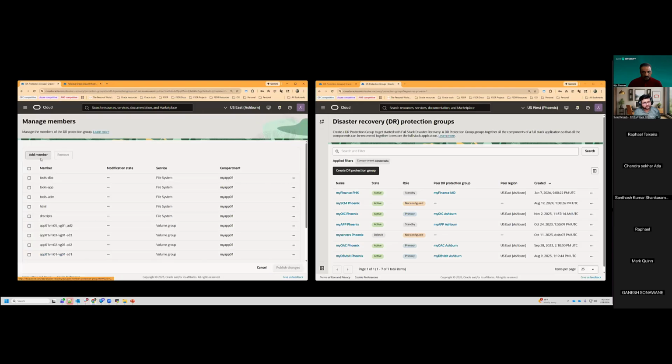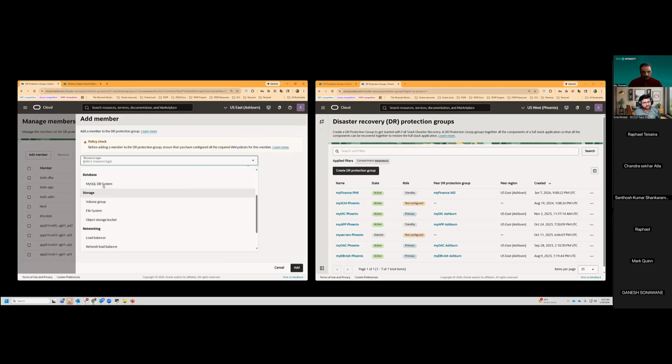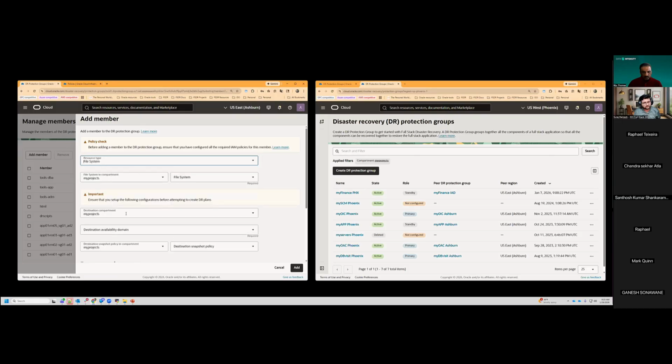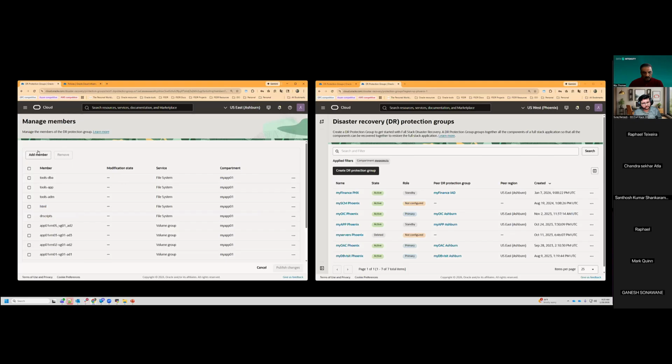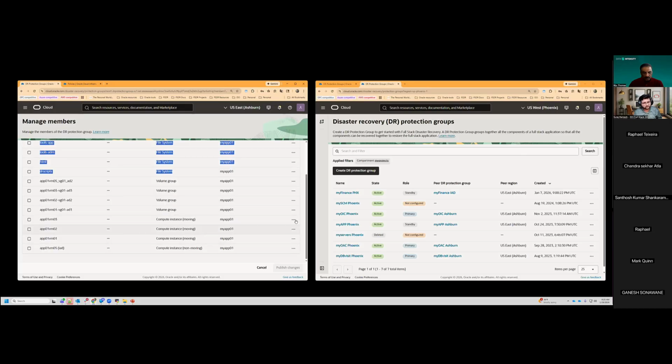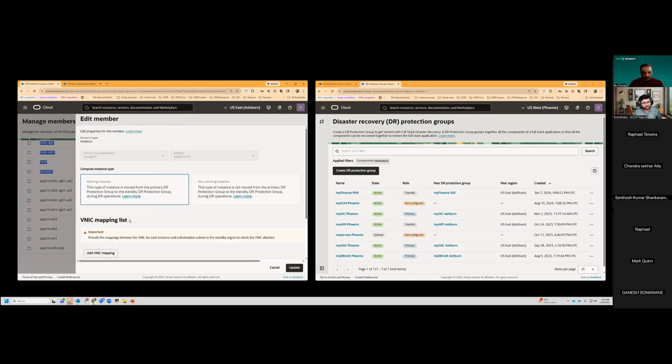You go here to manage members, you go add member, you pick resource type, and you go file system. And then you give it all these properties right here. The file system already exists. You have already set up the exports and you have replicated it to the other region outside of full stack DR. You don't use full stack DR for that. After you've set that up, you come into full stack DR, you hit this add member, and you add the file systems here. Okay. Now how do you tell it what to move, or what of those file systems now that they're here? How do I tell them to mount and stuff like that?